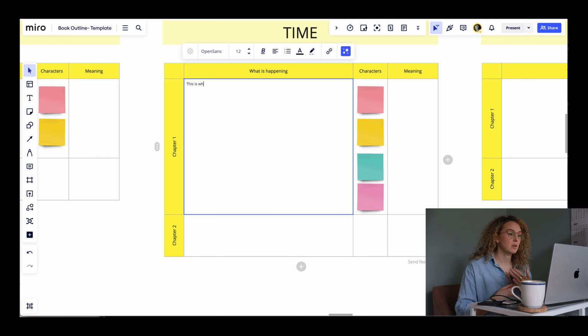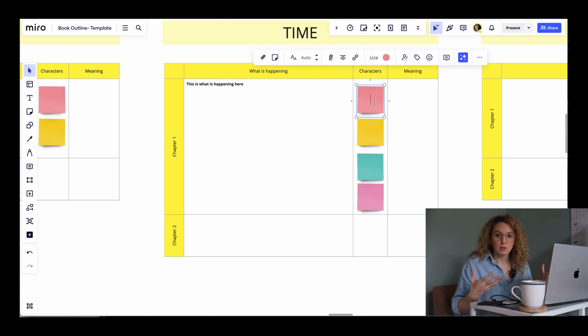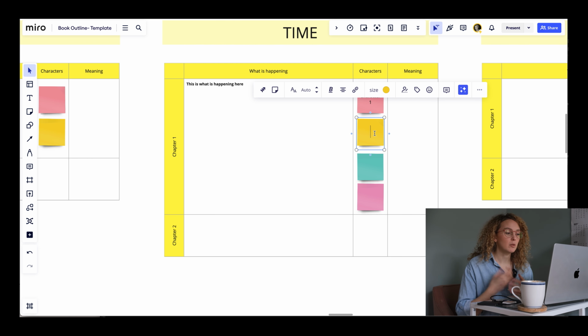Within each one, I'm labeling what's happening in here. I've also added in the timing, so if it happens within a particular month, or if your whole book is within a year, whatever that looks like, try and fill that in. It gives a little more context around the pacing for yourself.